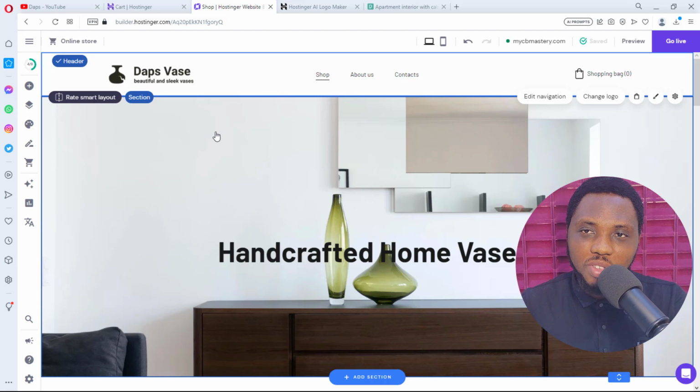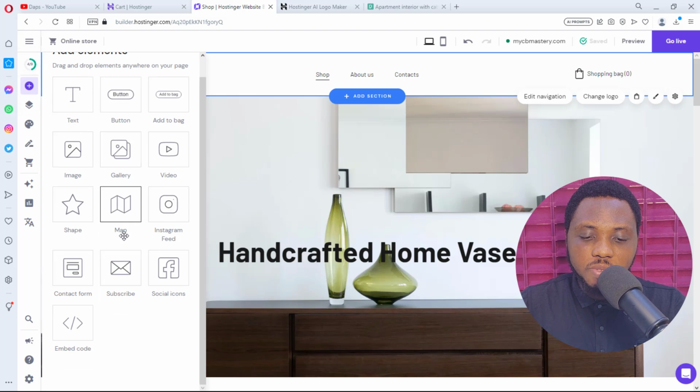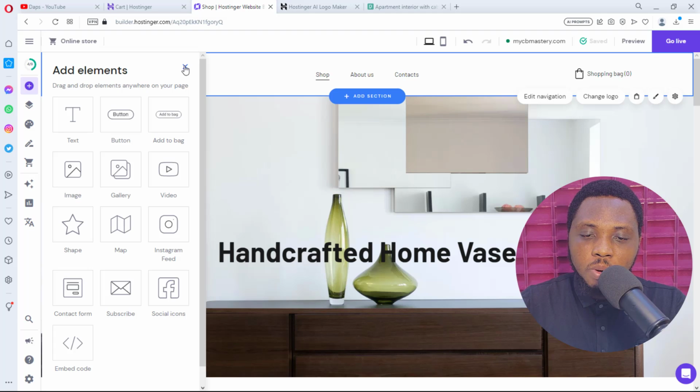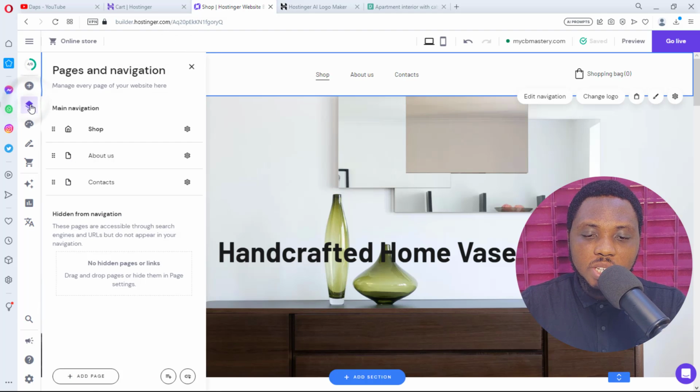There are still quite a number of things you can do. If we come down here to these options, you can see this is where you can easily add different elements to your website. But right now, I think we are done with that. I don't want to waste time here. So we can come to pages and navigation.